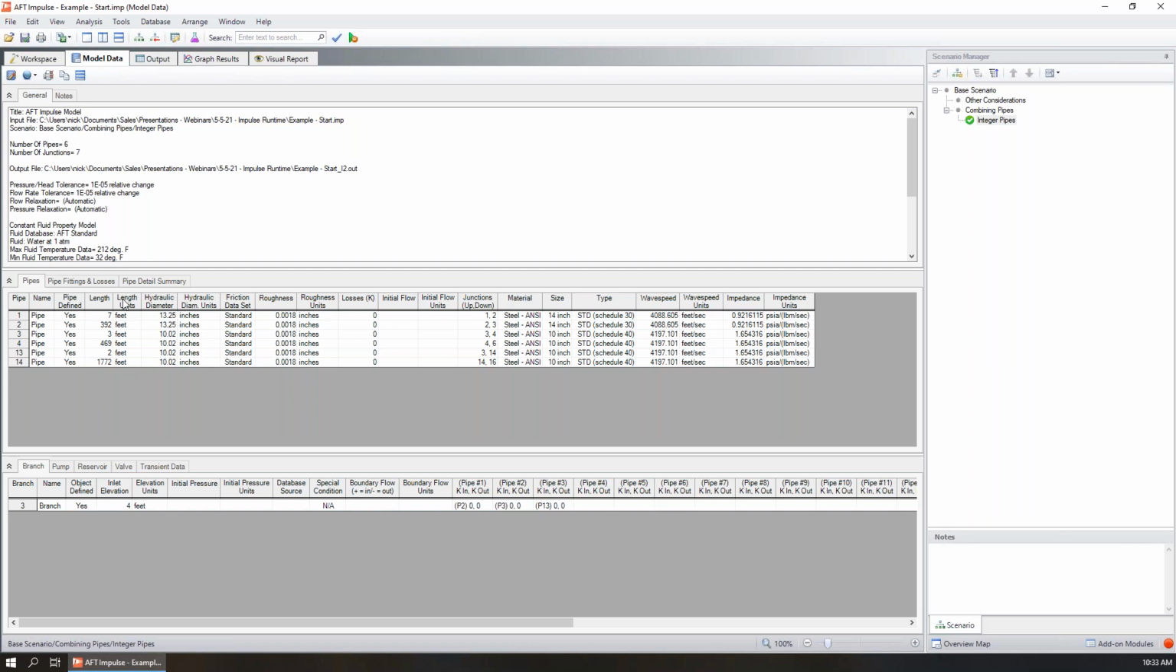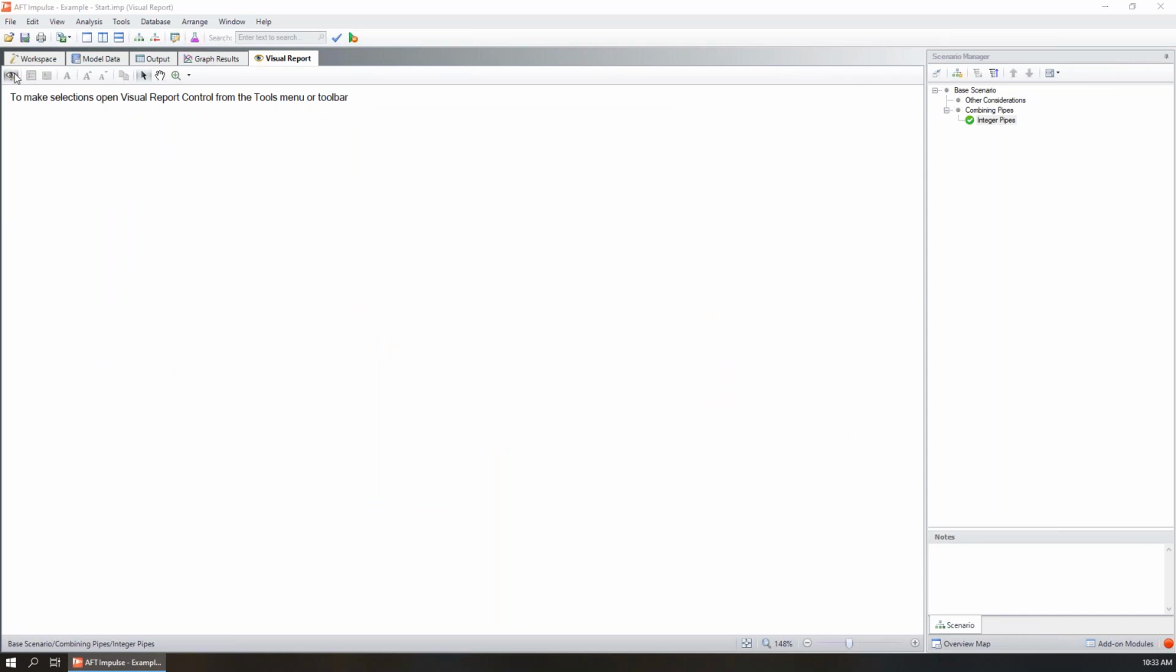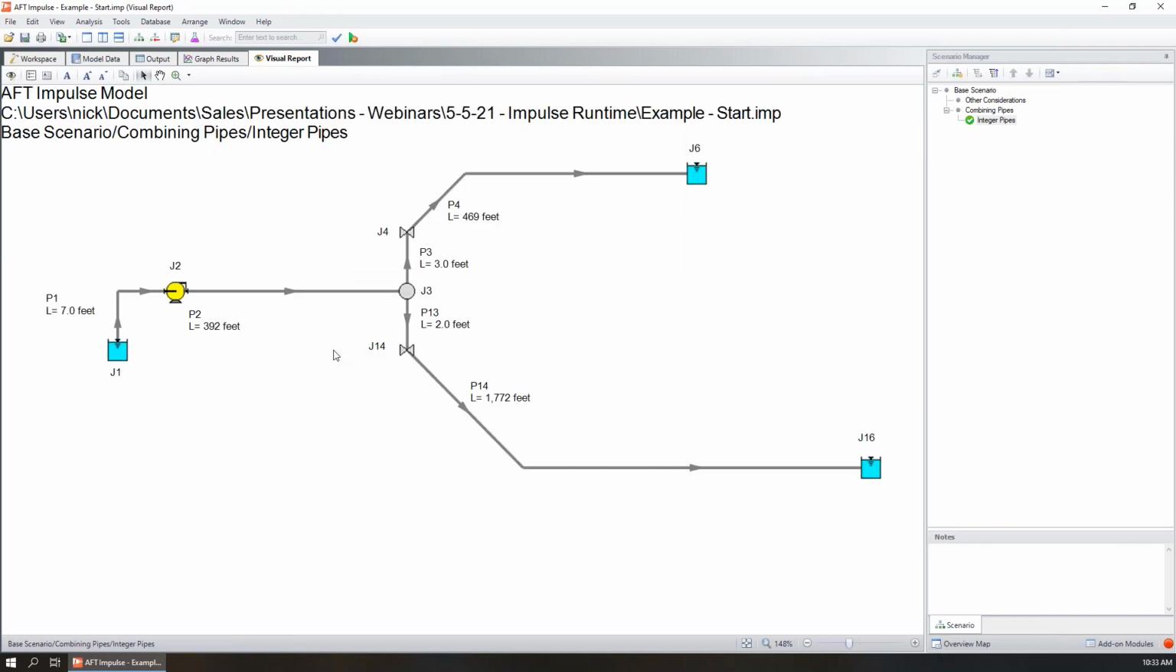So obviously it'll be a bit more extreme the larger your model is to make those different changes. So it may not be as fruitful just to integer the pipes. It may be better to round them to a multiple of 5 or something. But for the proof of concept, we'll just integer them by 1 foot. We take a look at our visual report. We can again do our length, and we can see that now everything is a nice round number as well.